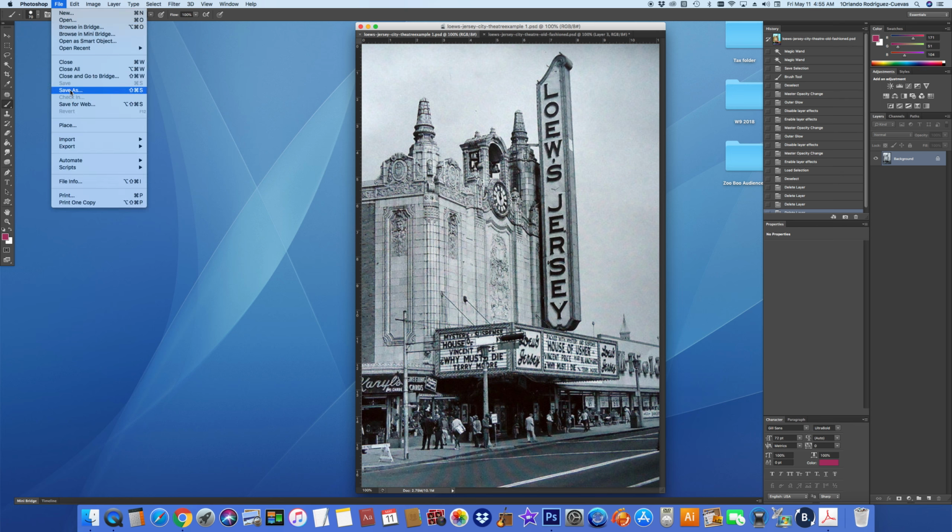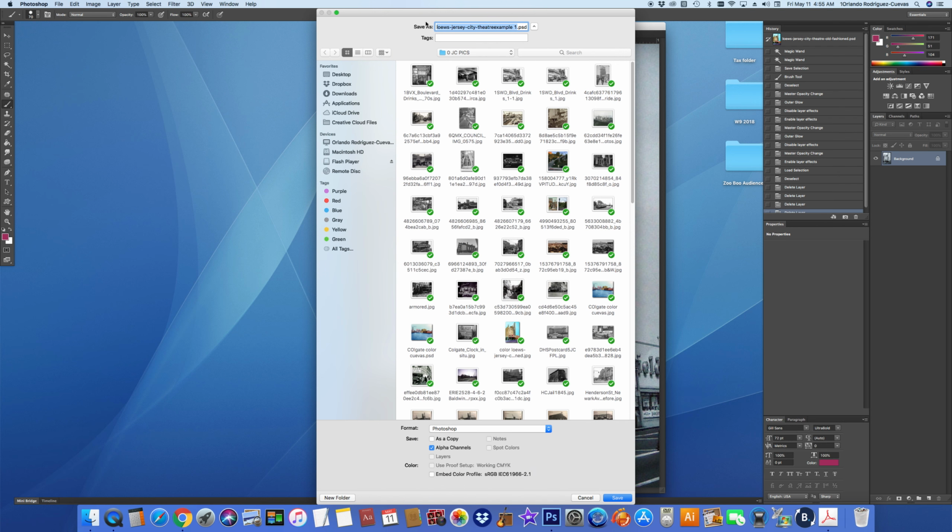File, save as, and I'd like you to please put your period, put your last name, put your first name, and we can call this Old Jersey City. Save it to your appropriate folder and then hit save.